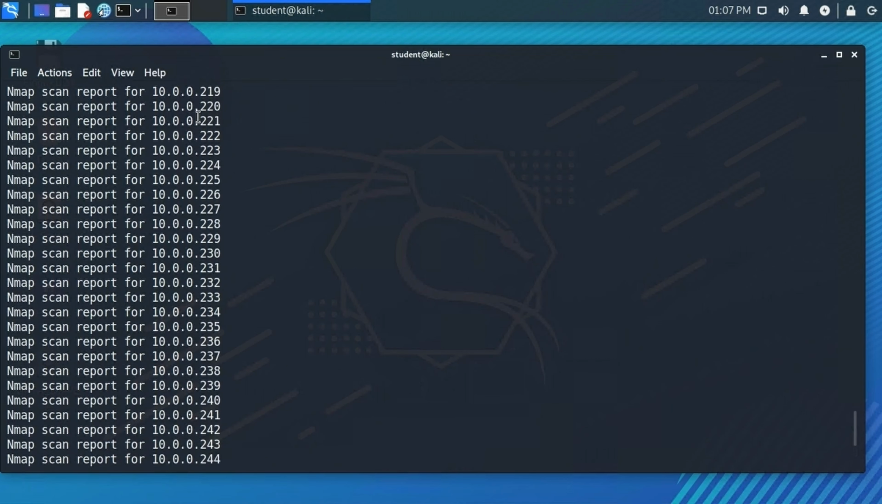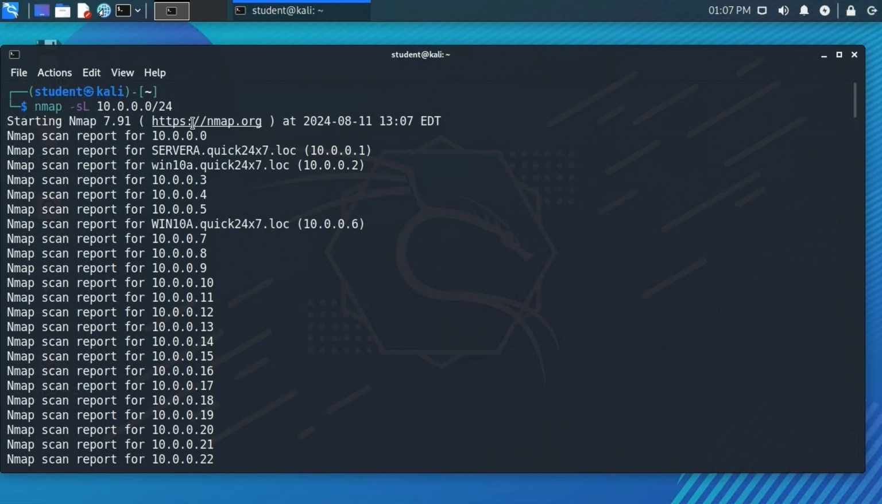Now, when I take a look at the results here, again, it's very quick because we're not actually scanning these systems. But notice what happens when I look at the output. I'm just going to scroll to the top here. It says starting Nmap, this date and time, Nmap scan report for the 10.0.0.0 network, Nmap scan report for, and notice that it knows that there's a system called server-a.quick24x7.loc, and it has the IP address of 10.0.0.1. Notice that we know there's a system out there called Win10a that has an IP address of 10.0.0.2.